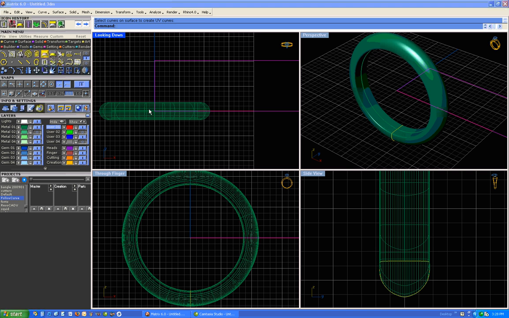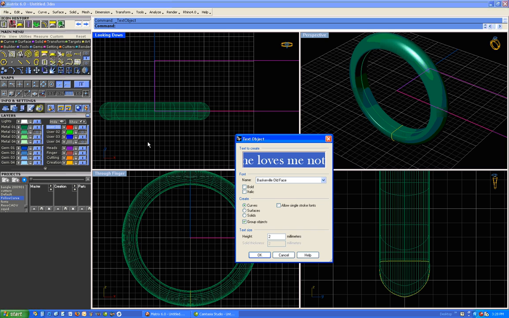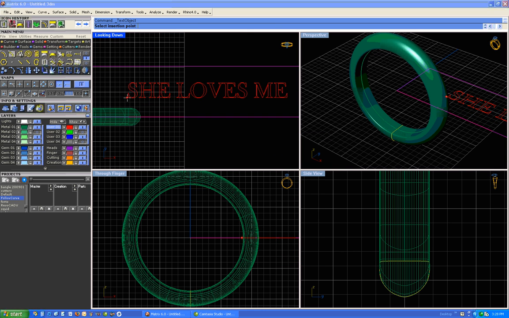Using our font friend Baskerville Oldface, create the text "She Loves Me" in all caps, letters 3 millimeters tall and grouped as curves. Place these by eye in the center of the strip that Create UV Curves made. And what I did, I already have this in here. There it is.